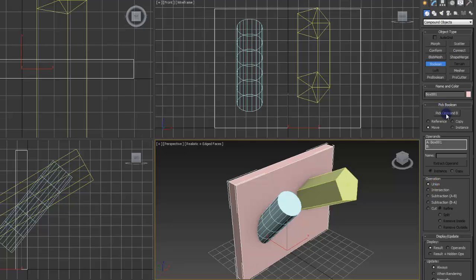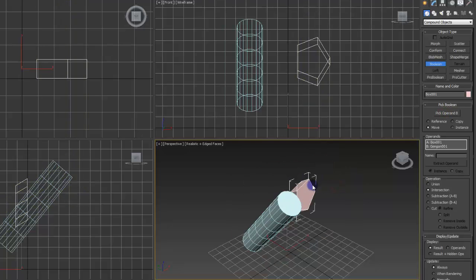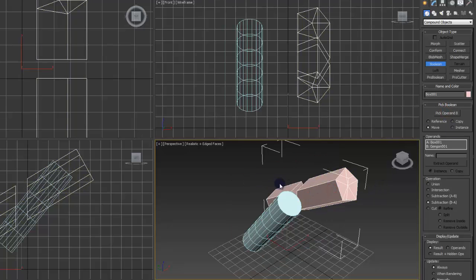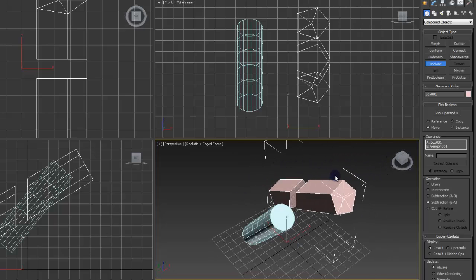Union. If you look up in one of these other boxes, you can see it just kind of joins them here on the outside, but doesn't change any of the inside geometry there. Intersection. This deletes everything except where the two objects intersect. Subtraction B minus A. Of course, then it takes B and then subtracts A from it, which then creates this little slice through that there.